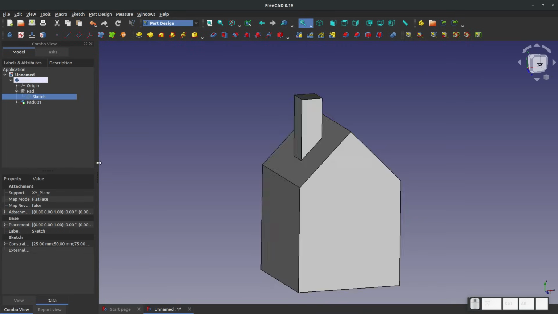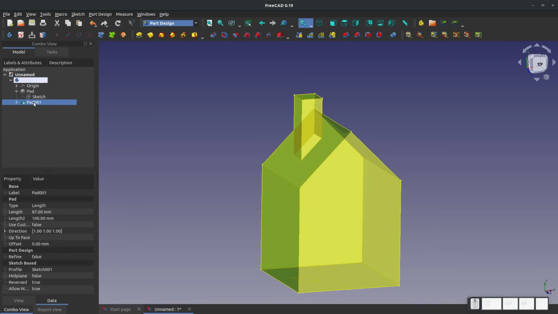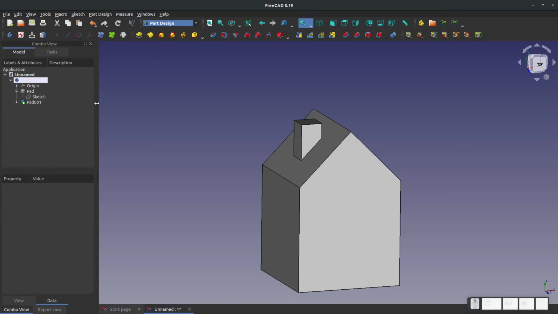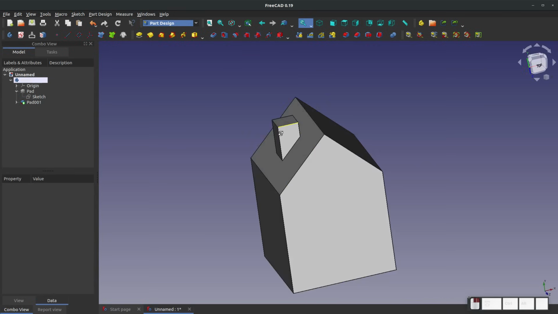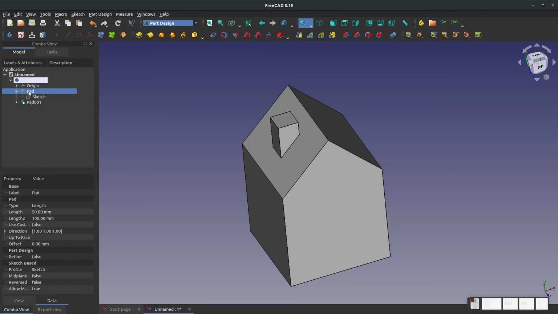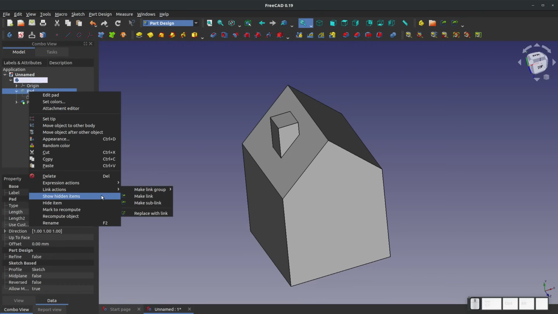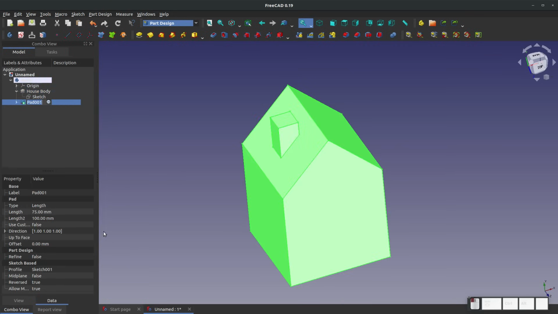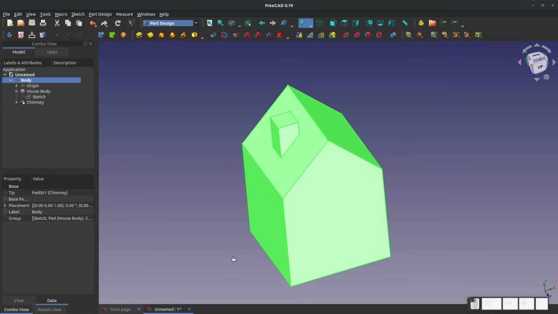Well, let's say I have to edit my chimney now. Well, I know that this is the pad that created my chimney. So I can edit my pad, maybe down to 75. That was my original one. All right, 75. So I've lowered my chimney. So if you feel so inclined, it is a great practice to choose this rename right here, and I can say house body, right? And then I can rename this to say chimney. I think that's how you spell chimney. I'm not a very good speller. I'm an engineer. We're not paid to spell. All right.